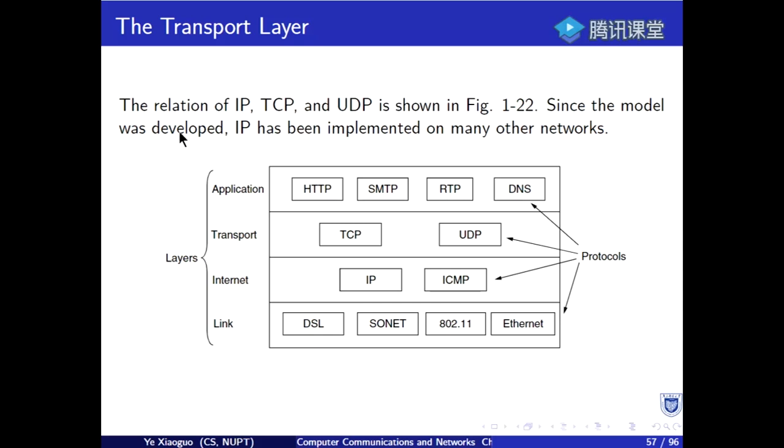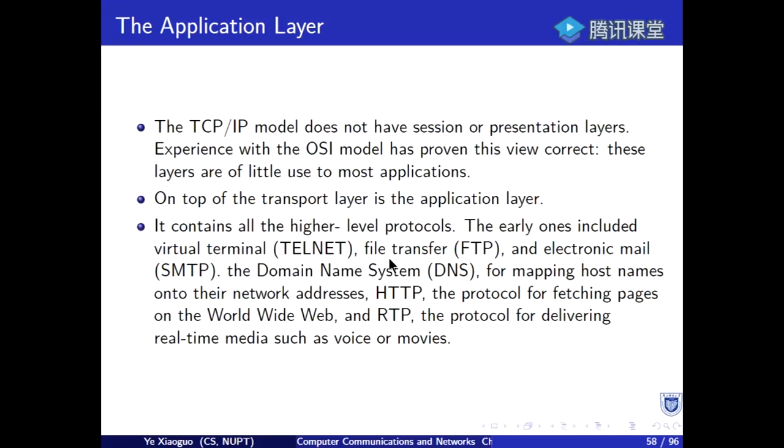Since the model was developed, IP has been implemented on many other networks. So we listed some typical protocols in each layer. We will illustrate these protocols in later chapters, from the physical layer to the application layer. Then for the application layer, we will continue to illustrate their properties next time.